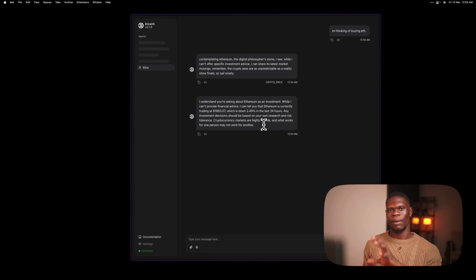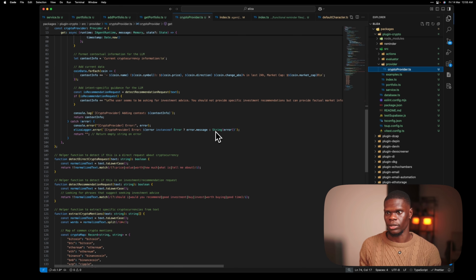So I programmed this context. I'm going to show you that in the provider right now. So I programmed this context and told the agent that, hey, whenever a user is trying to ask you for investment advice, do not give them actual investment advice, because that is not a wise thing to do. The agent isn't particularly a financial advisor, right?